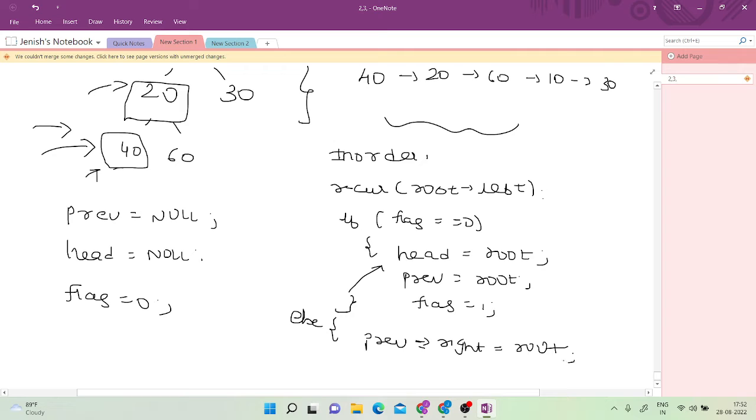But since it is a doubly linked list, 20 should also point to 40 in the reverse direction. 60 should point to 20 in the same way, 10 should point to 60, and 30 should point to 10.